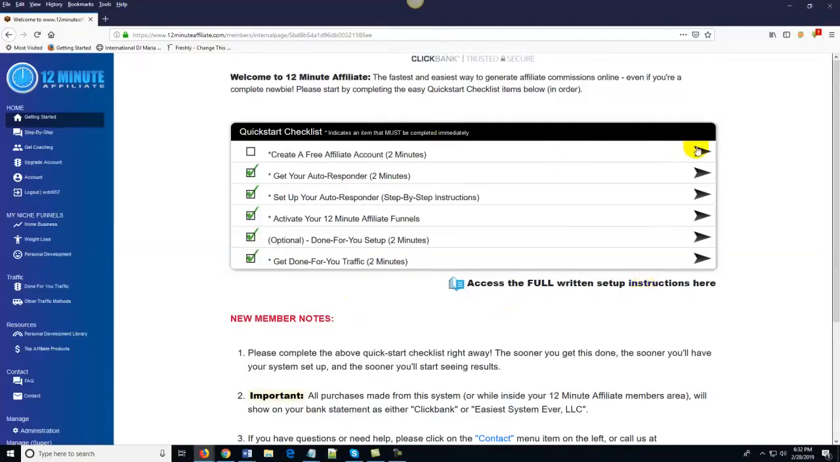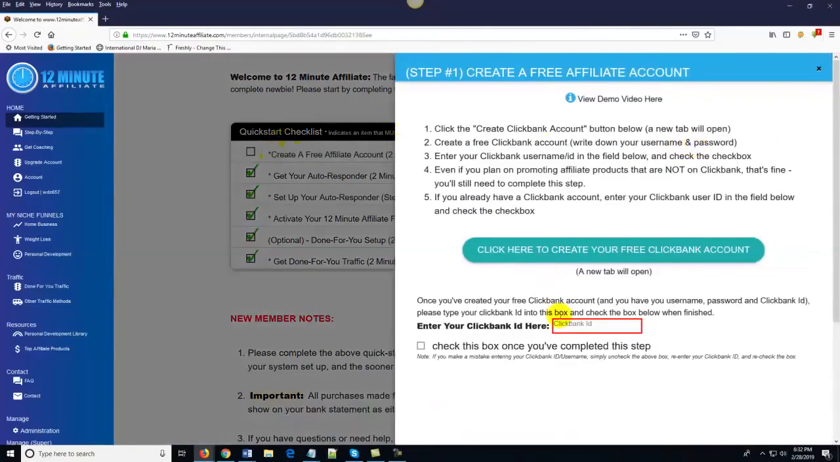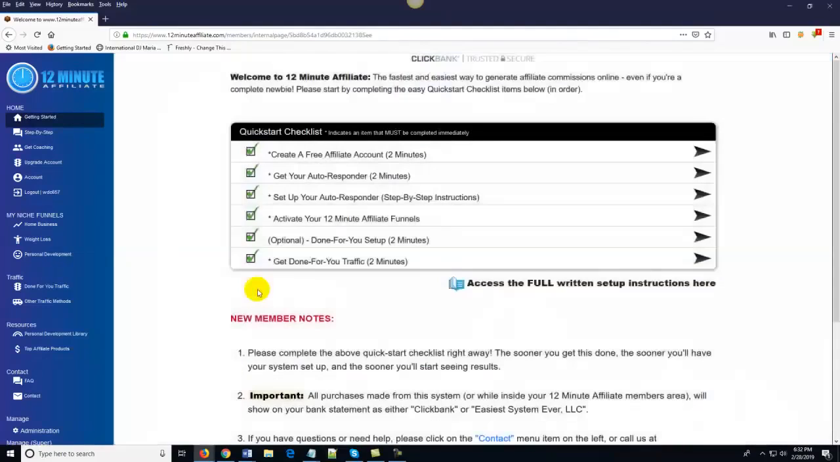So going back, all you do is click on the action item, the first step here in the quick start checklist. You create your free account, and then you come down here, and you just enter in your ClickBank ID and check the little box and it turns green. And you see here that my check mark is now there and I'm good to go and I'm done with the first step. Second step, get your autoresponder, right?